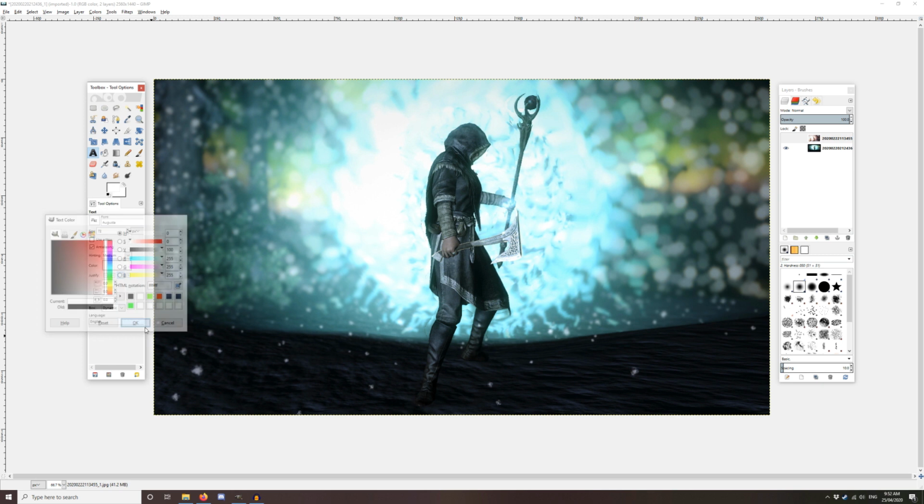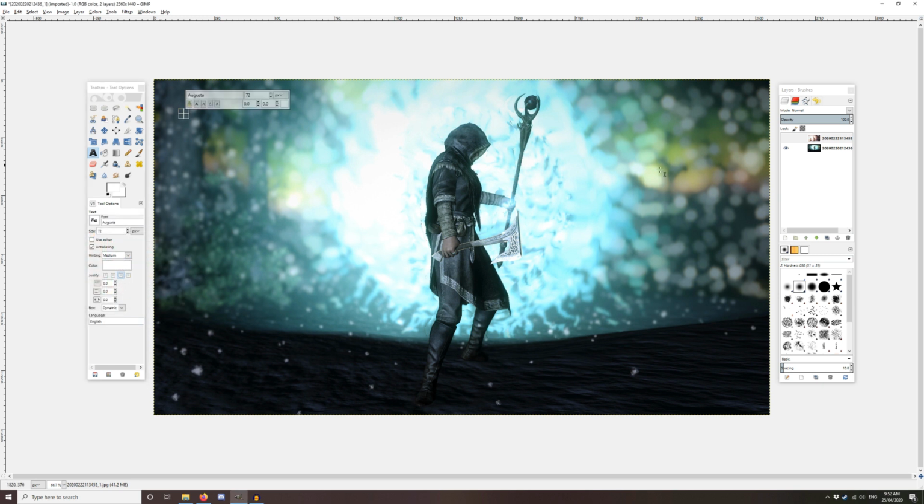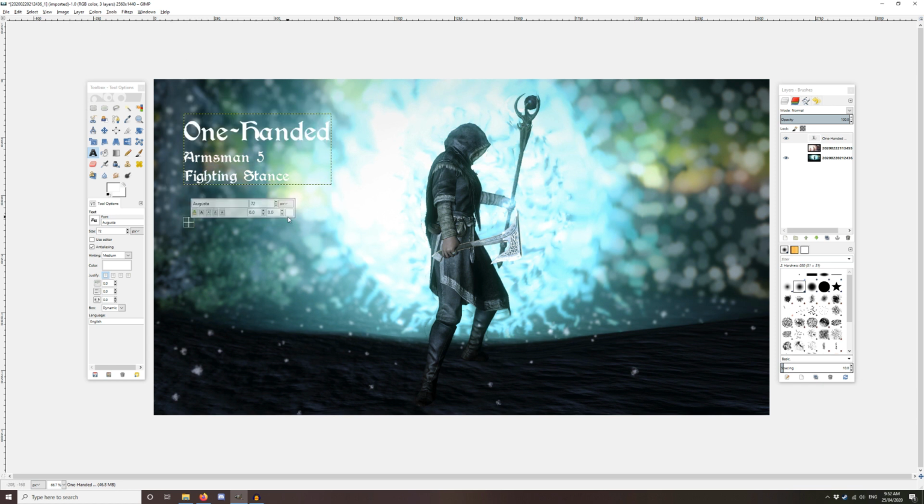And now we just want to start putting in our perks. So I'll put in my one-handed skill first. Now, with this image I've got here, it's 2560 by 1440 pixels, so I'm using size 72 for my perk text. And let's left align that. And I like to blow up my headers a bit, so I'll make this header size 130. And we'll just go through and start adding the rest of them.